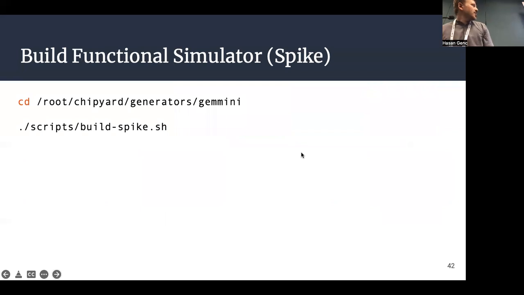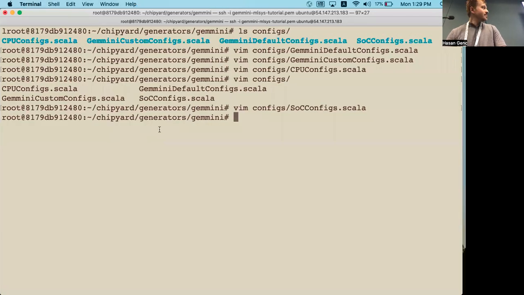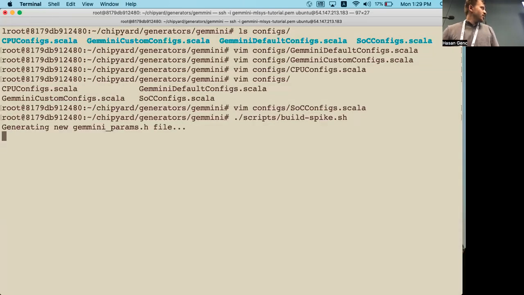Okay, so first, let's try to build the functional Spike accelerator. All right, so we have a script for that. Just do a scripts build spike. This might take a few minutes to run.